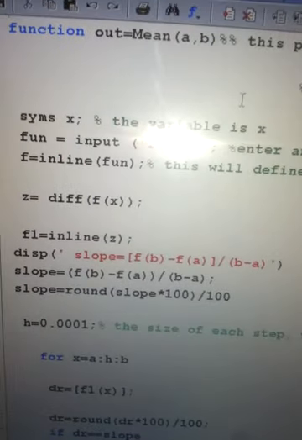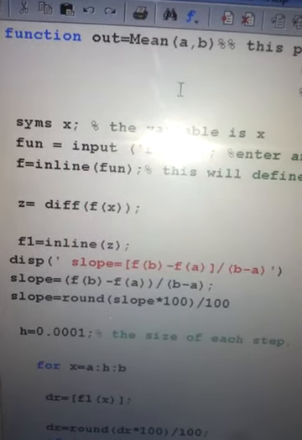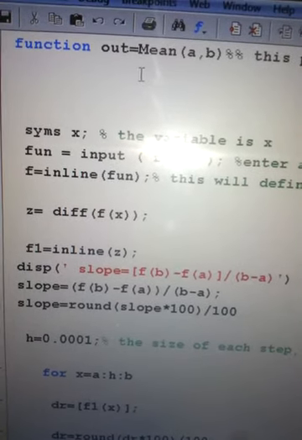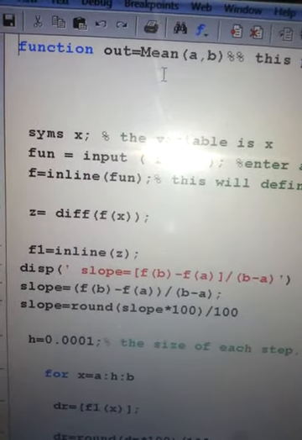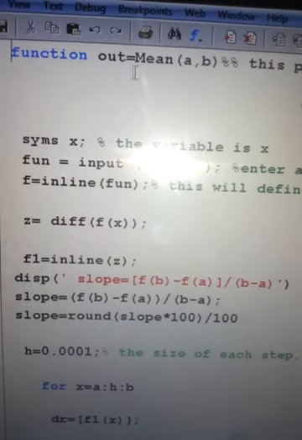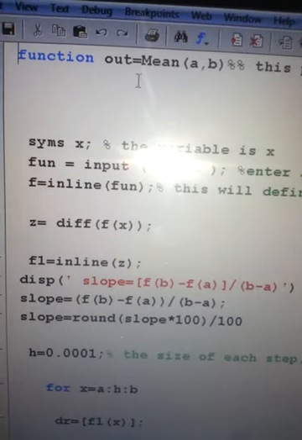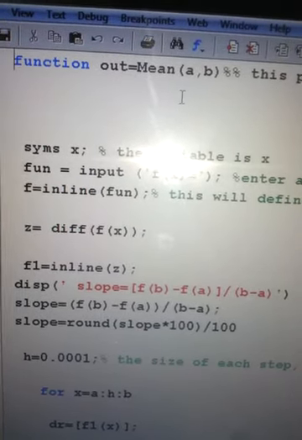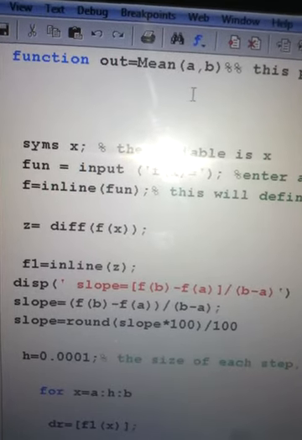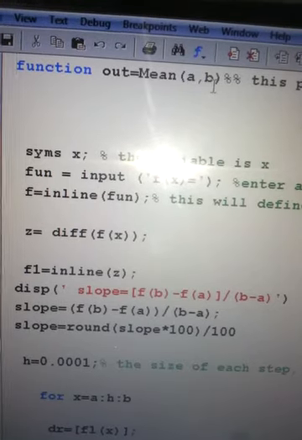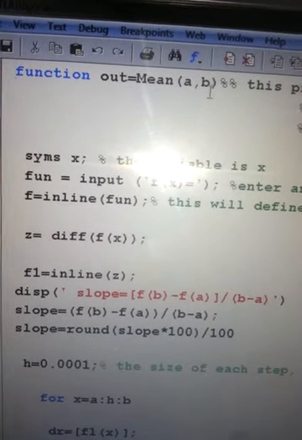Hi guys, today I'll show you the MATLAB code for how to calculate the mean value theorem. The only thing we need is to enter the function we are looking for and the interval starting from A and ending at B.